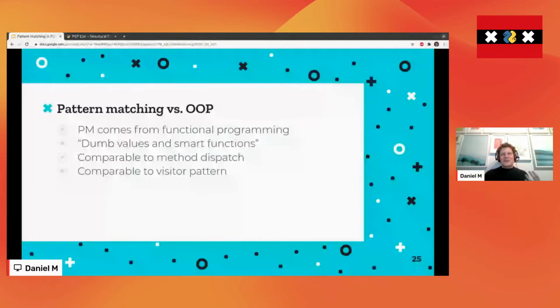So in functional programming and with pattern matching, you have essentially dumb values and smart functions. Essentially, the value doesn't know the logic to do one thing or the other, and the logic is outside in your functions. So your functions are probably built with match statements to recognize the different kinds of objects. And that allows you to decouple the object representation from the possible variants.